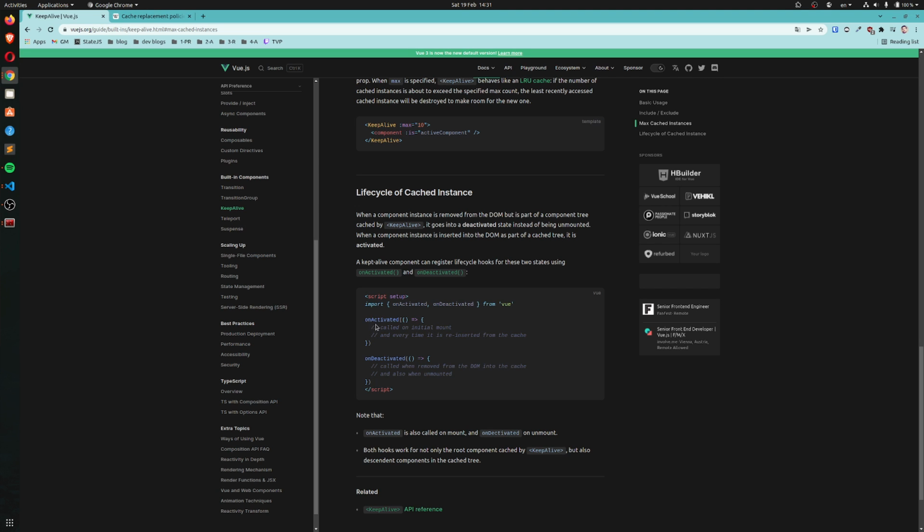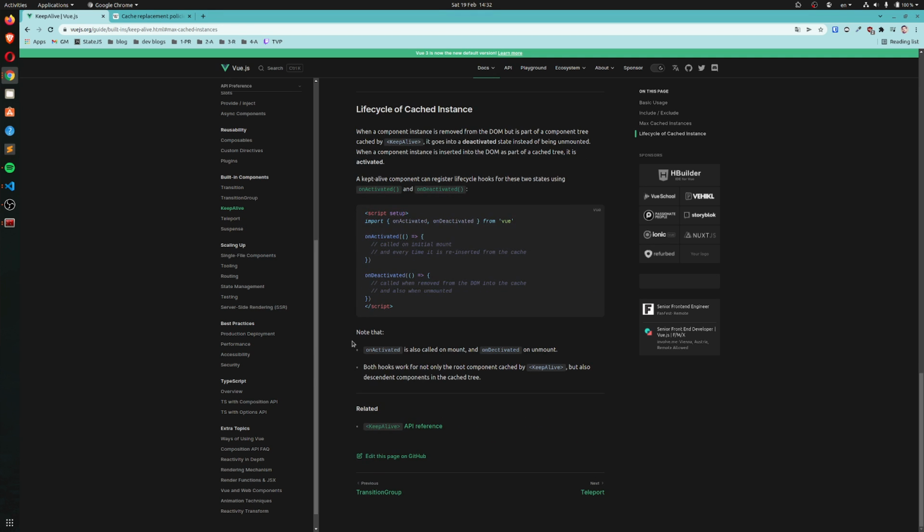Interesting. So this onActivated callback is called on initial mount, and also every time the component is reinserted from the cache. And this onDeactivated is also called when unmounted, but also when removed from the DOM into the cache. Very interesting. Note that onActivated is also called on mount, and onDeactivated on unmount.